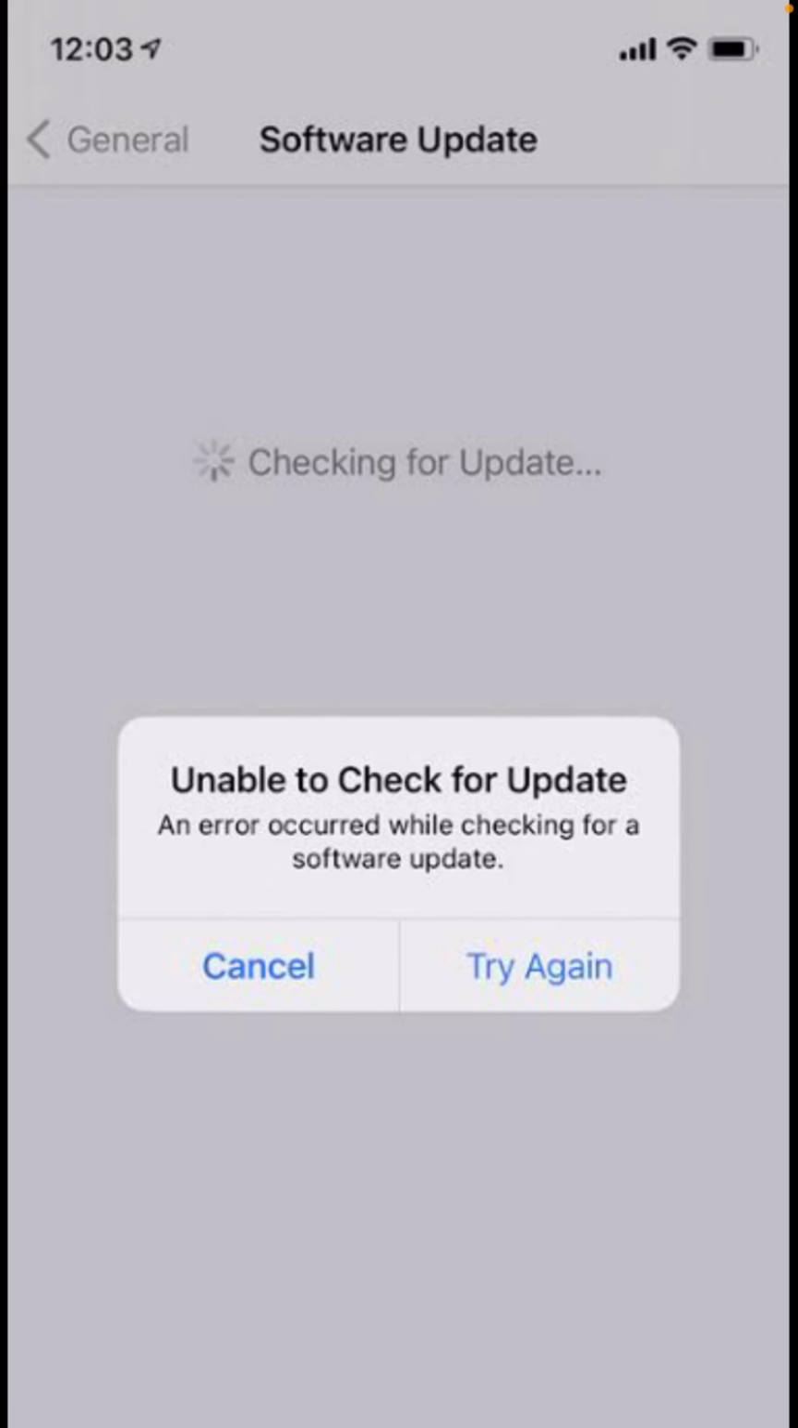In this video, I'm going to show you how to enable check for update in iOS 16 beta 1. So let's get started without wasting time.